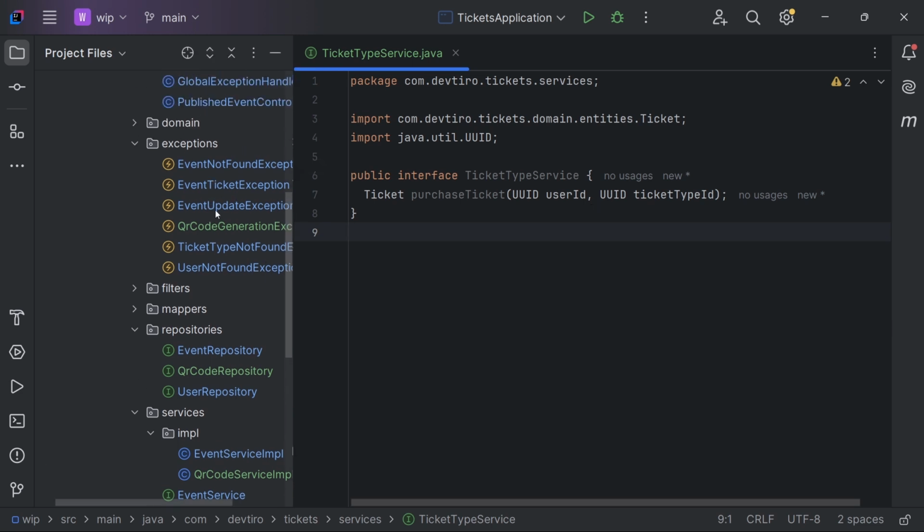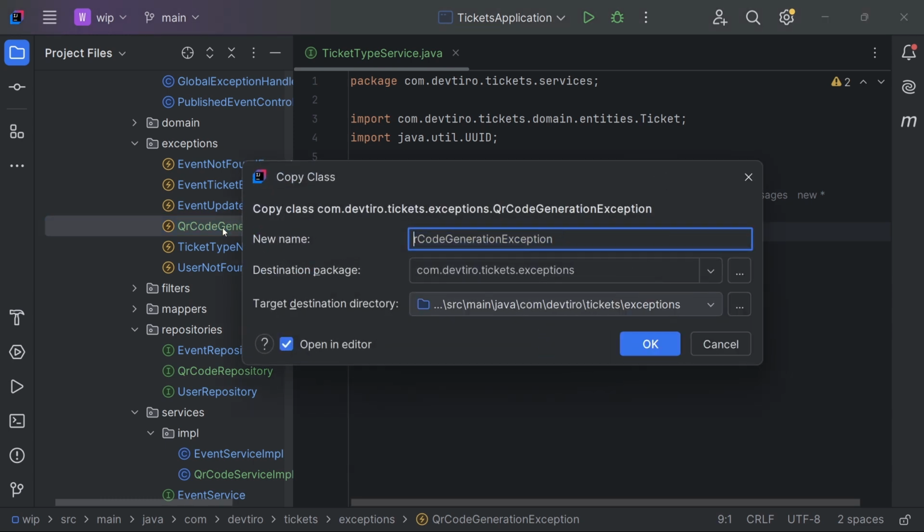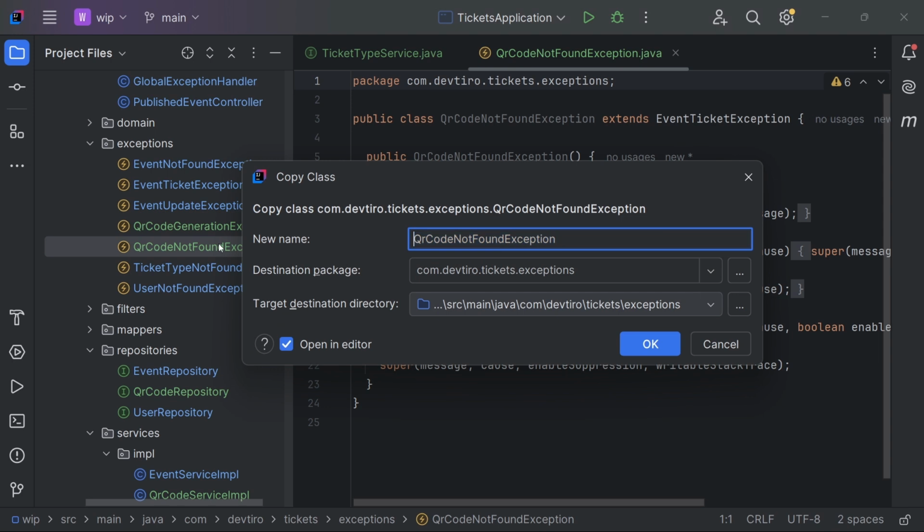So over in our exceptions here, I'm going to copy just the generic custom exceptions that we've been using. And the first one that I'm going to create is QR code not found exception. And the second one that I'm going to create is going to be called tickets sold out exception, like so.